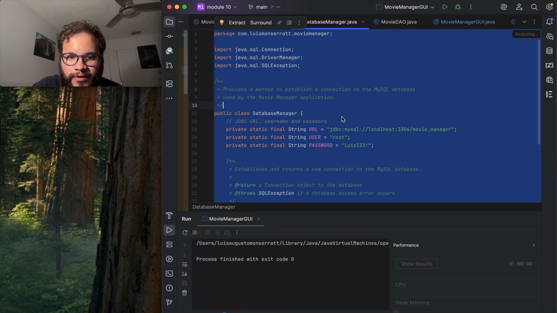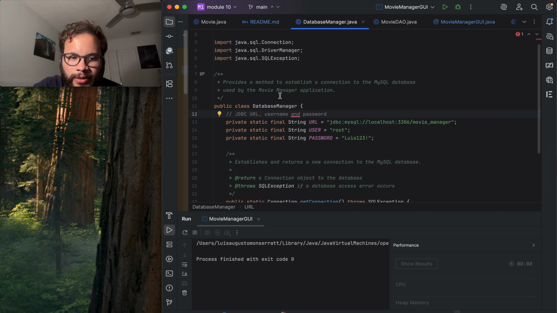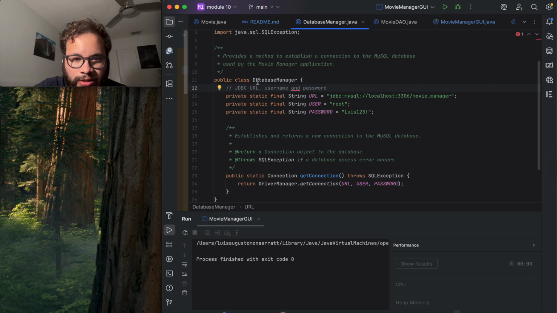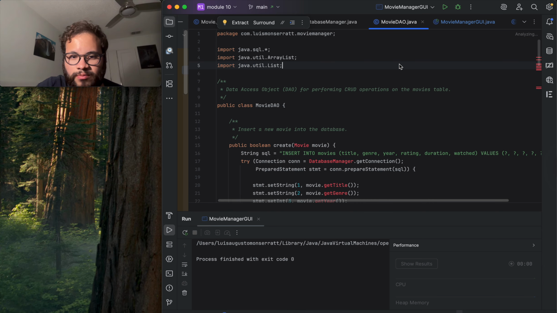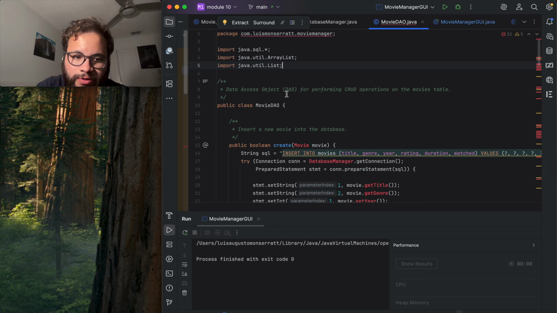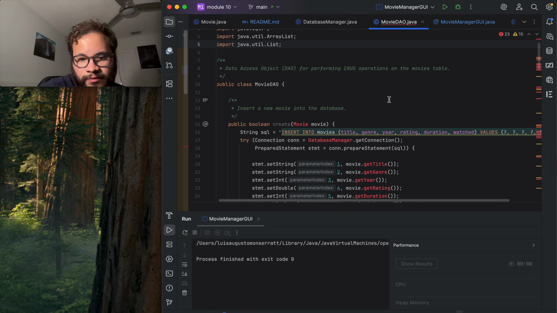Then we have the database manager. This one provides a method to establish a connection to my MySQL database used by the Movie Manager application. This is my class for the database manager, and this one is the JDBC username. It links the username and the password for MySQL. Then this is the MovieData.java, the data access object for performing the CRUD operations on the movies table.